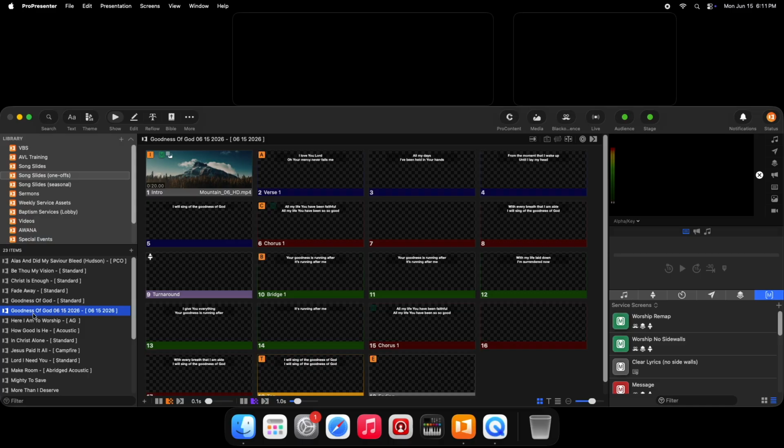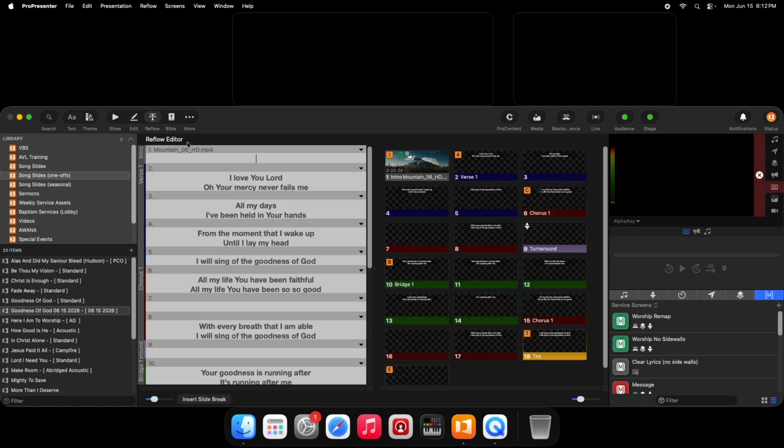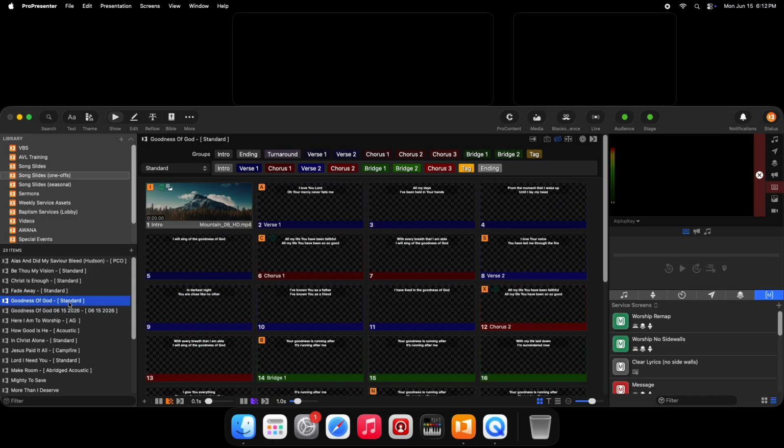Now, if we make changes to this version right here, it will not affect this version right here because they are different files on the computer entirely. We can come here and we can reflow these lyrics exactly like we wanted to and make it one line of text per slide. And if we go back to our original standard version, that's verse 1 right there, we can see it is untouched.